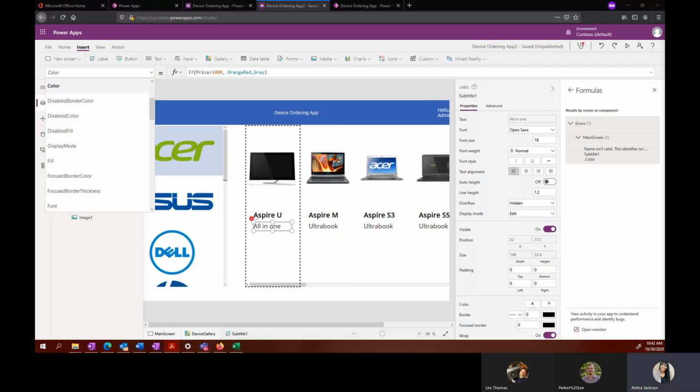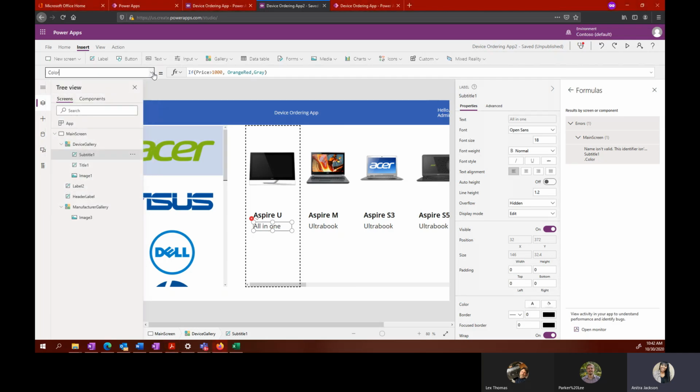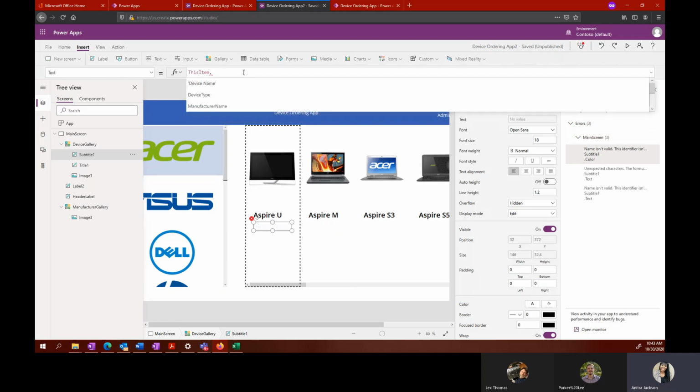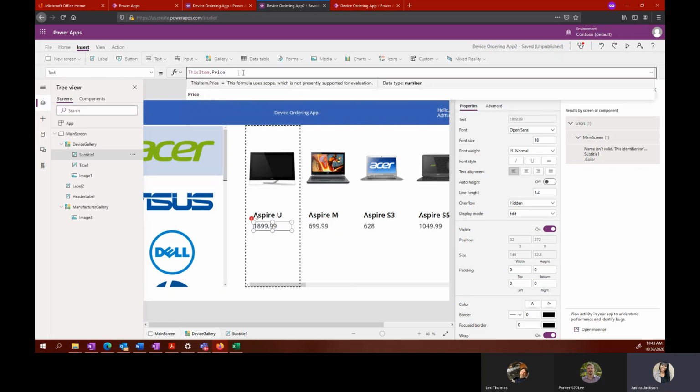So I'm going to go ahead and come into our text for this one. So go ahead and scroll to text or type it in, whichever you prefer. And right now, it's device type. So I'm actually going to do this.item.price first.